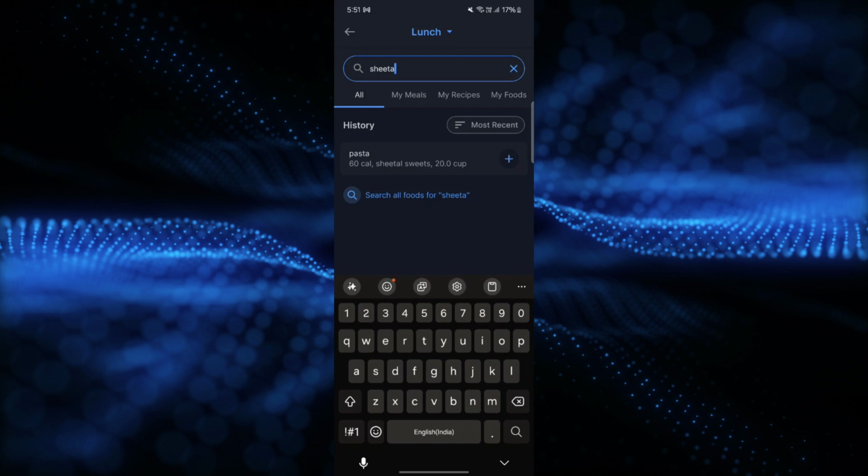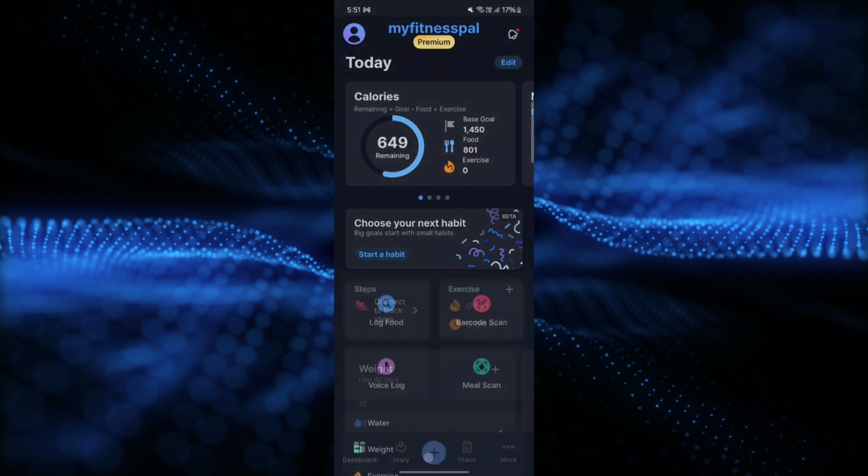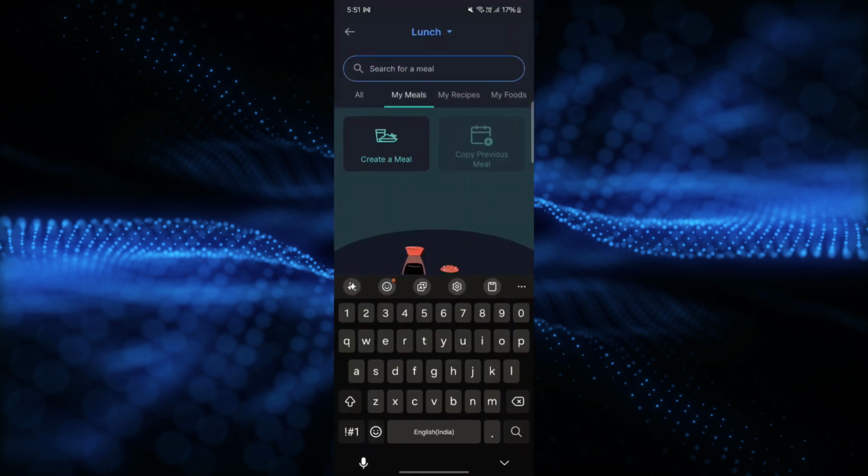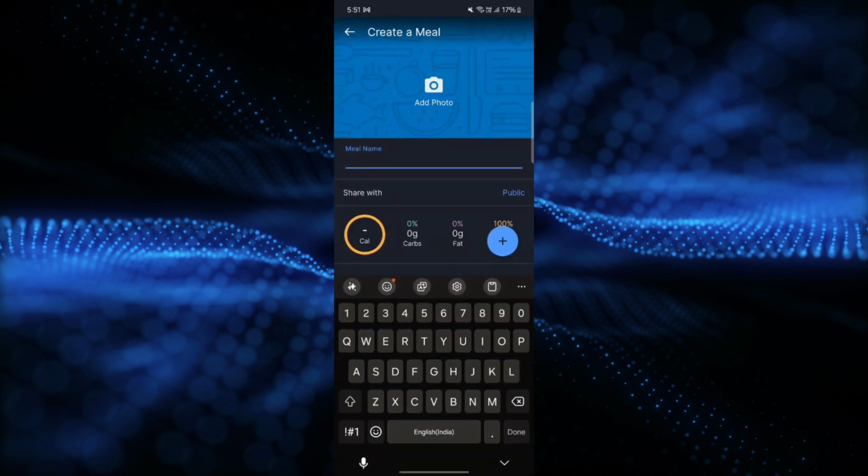So basically, this MyFitnessPal application's extensive database often includes the popular restaurant items. If it is not there, what you can do is click on this, just go back again, go to this plus icon, click on log foods and here you will find an option of my meal. Click on create a meal over here.